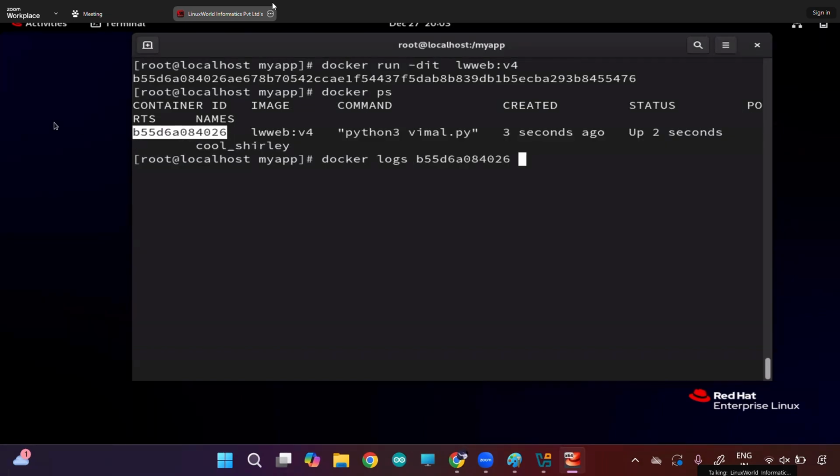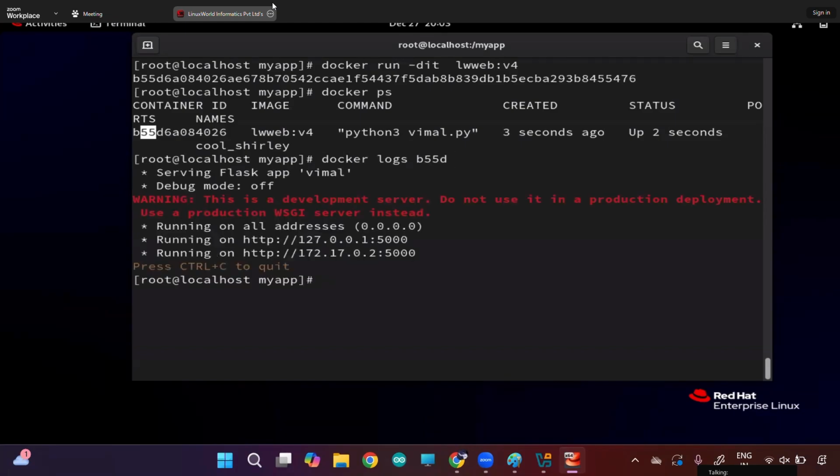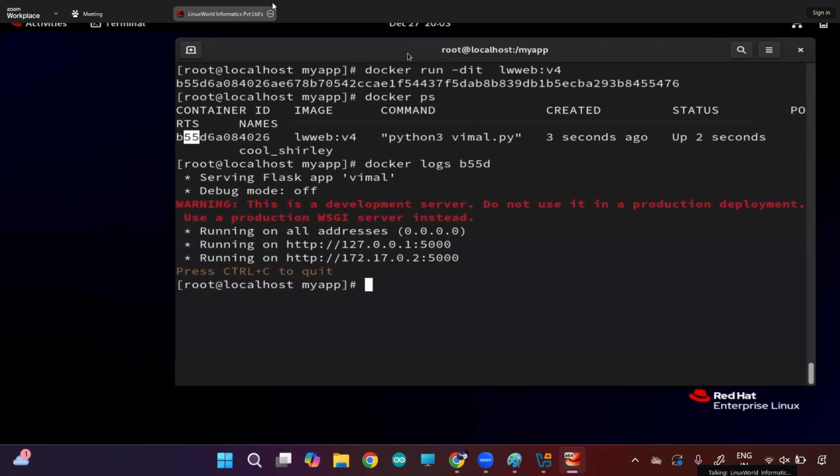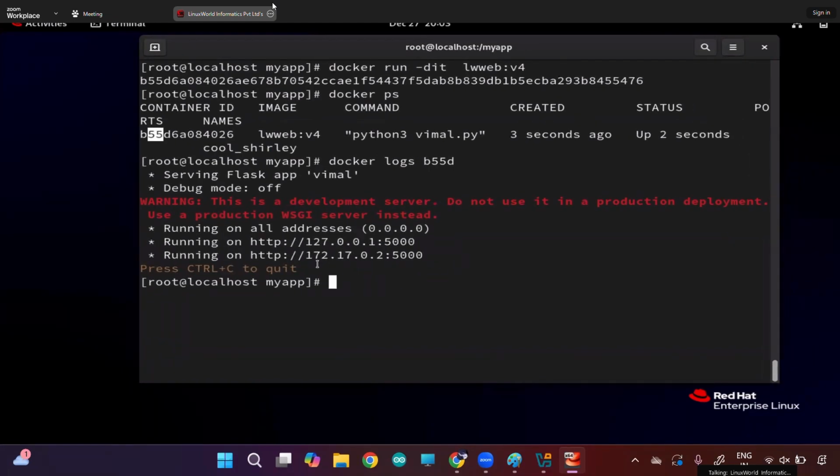And a good thing is if you want to give the ID, you can give some initial characters also. That also works. It gives unique characters. So that also works. It is the output of the container running and Flask giving the output on the screen that will be visible here. My plan is to get this URL.